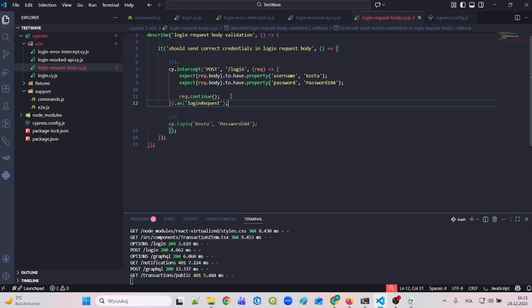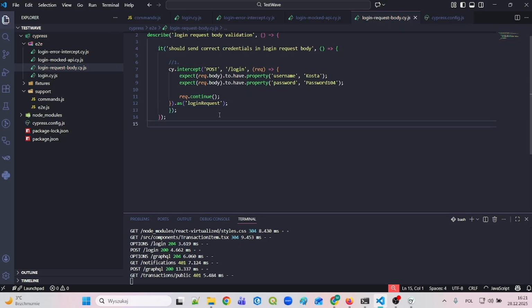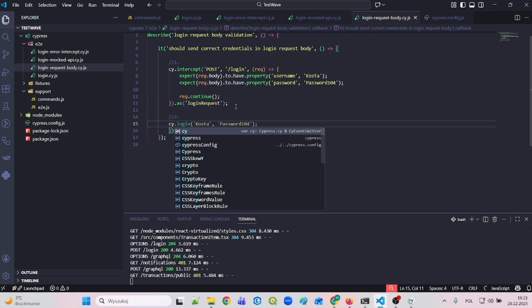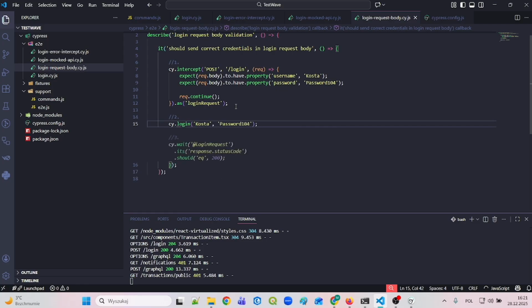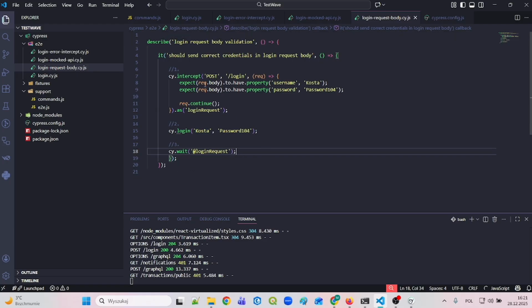Next, we perform the login by calling a custom cy.login command. This sends the POST request to /login, which is intercepted by the handler we set up. We then use cy.wait on the login request alias to pause the test until the request completes. Finally, we verify that the UI behaves correctly after login by checking that the navigation bar logo is visible. This confirms that the login was successful and that the application properly handled the request.